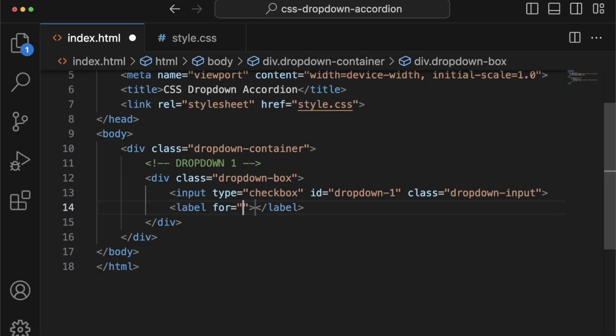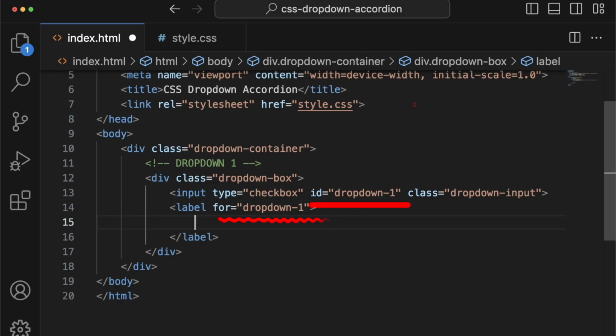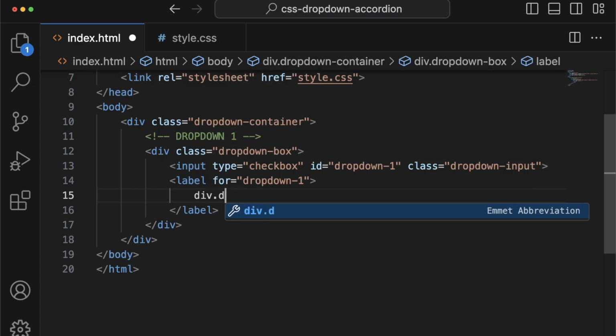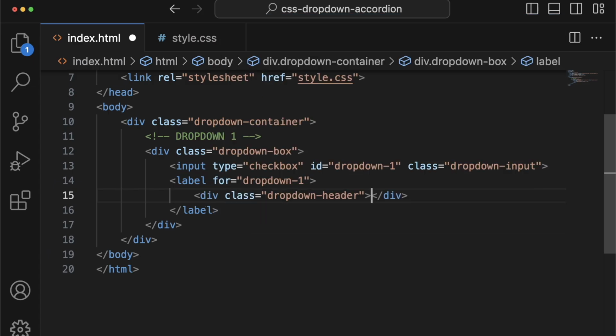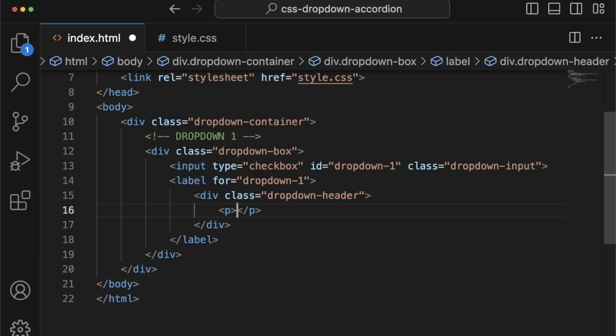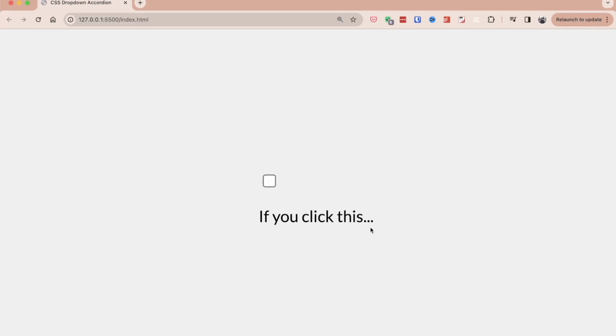Right next to it, add a label with the for tag set to dropdown1. The for tag has to match the ID of the corresponding input element. A click on the label now counts as a click on the input field. Pretty neat, right? Inside the label, add a div with the class of dropdown header. Then, add a paragraph tag inside with the header text. In our case, that's if you click this.